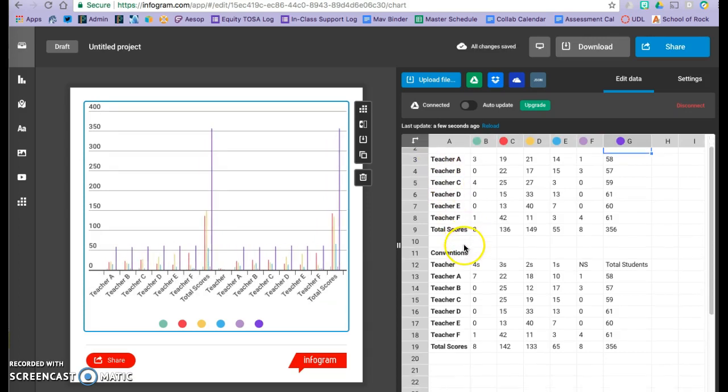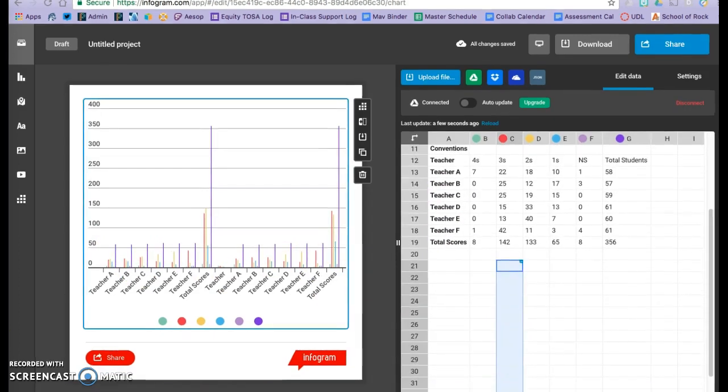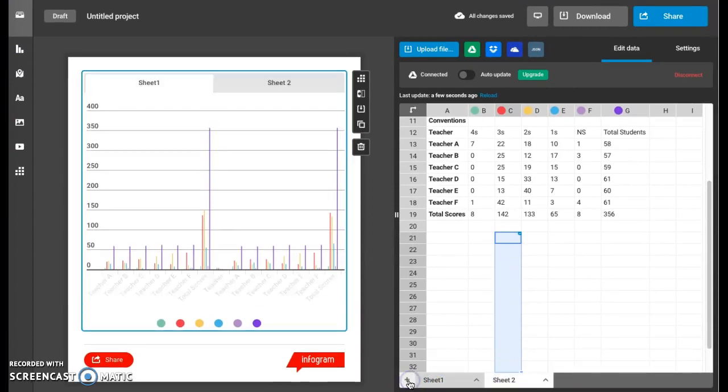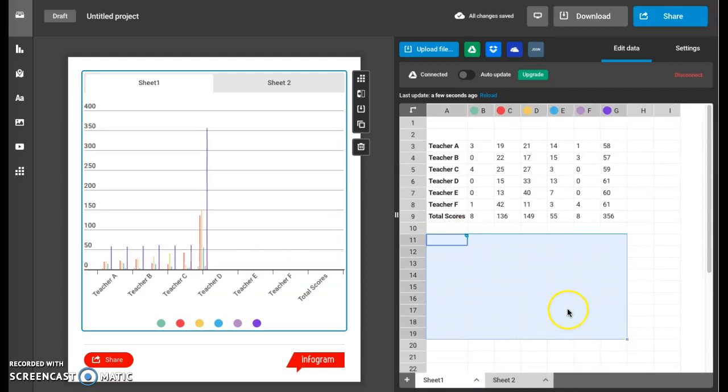And then let's say I want genre and conventions on two different graphs. I don't want them on the same one here. If you scroll down to the bottom, you'll see it says to add a new spreadsheet. So once you click on that, it will make an exact copy of the spreadsheet that you're on. So what I can do then is go back to sheet 1 and I can delete the convention scores off of that, and it will narrow down my graph a little bit more.